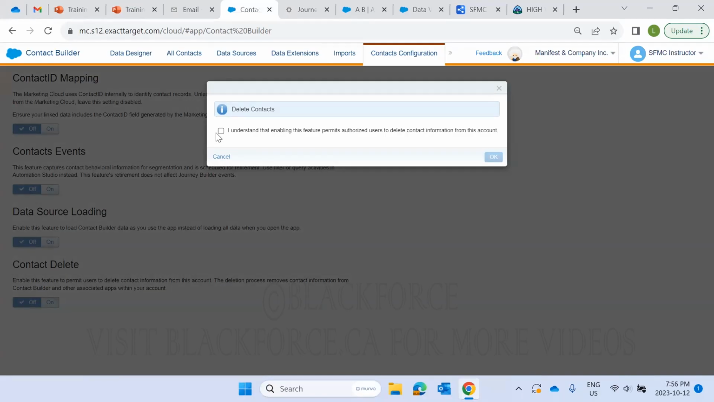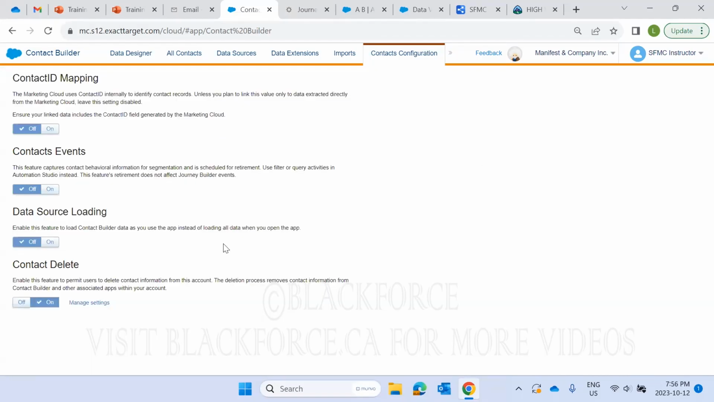Is there a time duration? No, there's no time duration. It really depends on what you're trying to achieve. If you're looking to delete a few records from your account, sure, go ahead, turn it on, do your deletion. So let's say, for example, I wanted to delete one record.